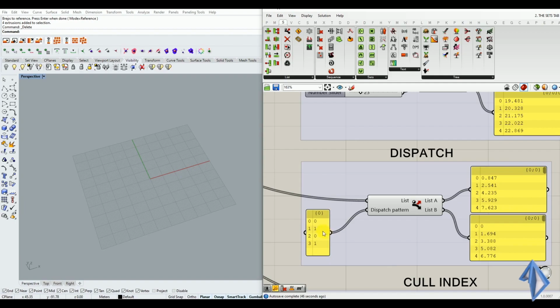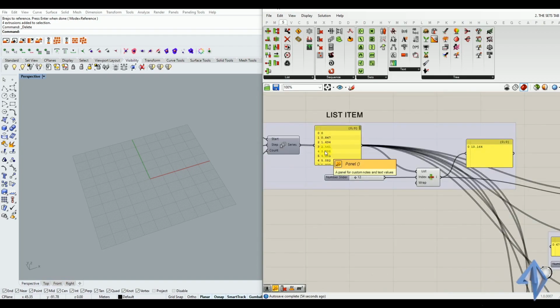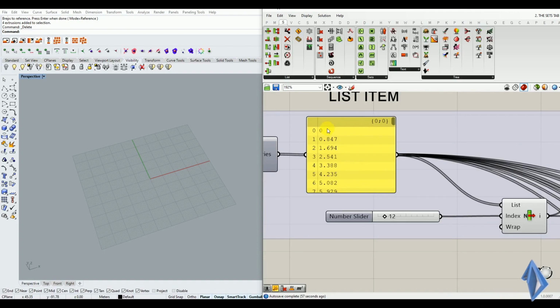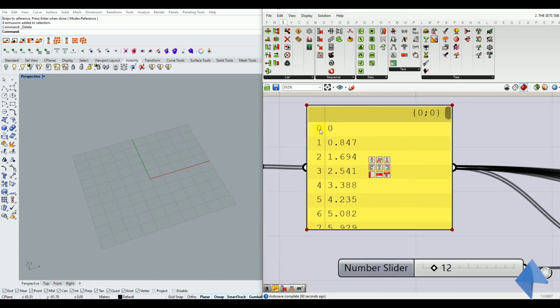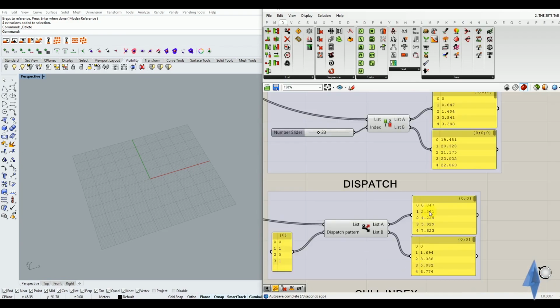So if I input this inside dispatch pattern, what this will do is split up this whole list as 0 1 0 1, which means the pattern will continue throughout the entire list. So alternate numbers, which means 0 2 4 6, will be in one list, and 1 3 5 7 will be in the second list, which is exactly what has happened, as you can see over here.